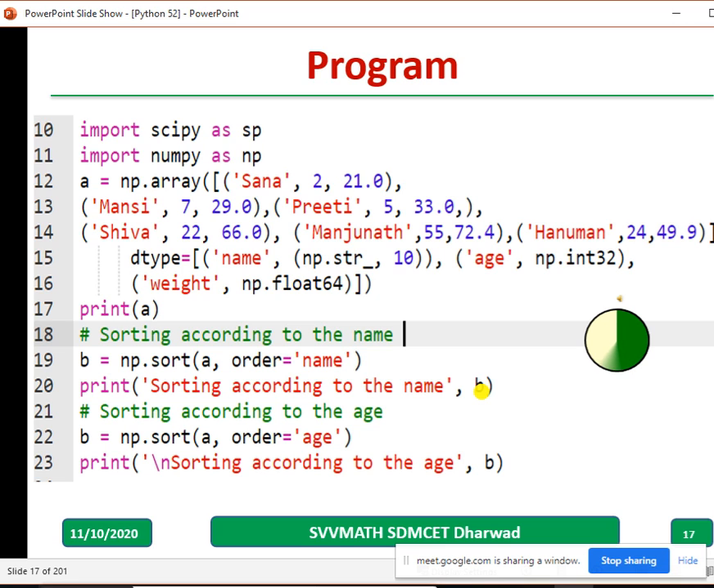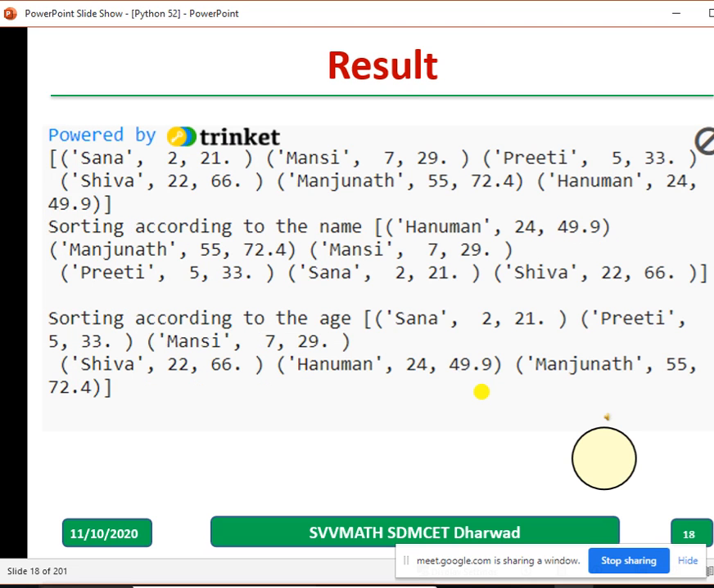Okay, let us go to the next where you can see the output. One is according to the name and the other is according to the age. So this is the output I got. This is the sorting according to the name: H, M, M, P, S, S.